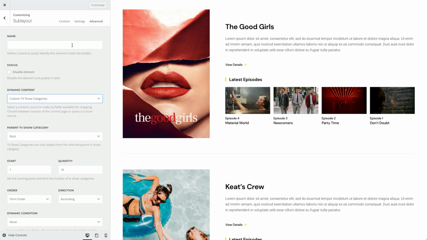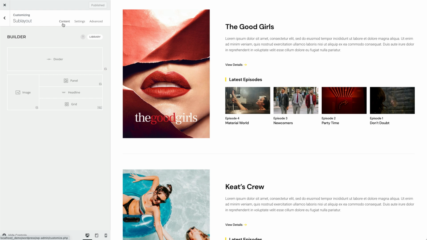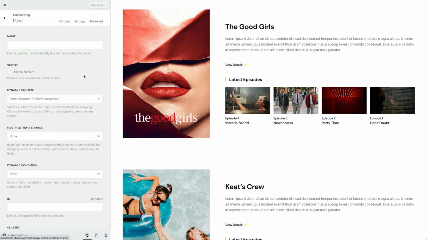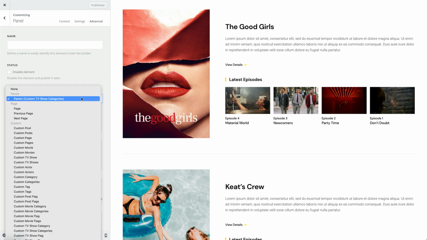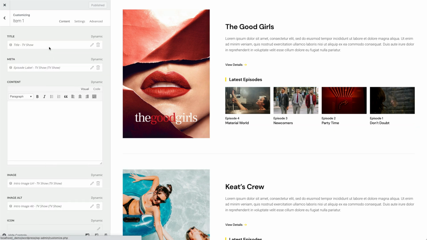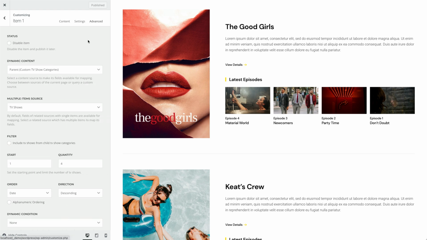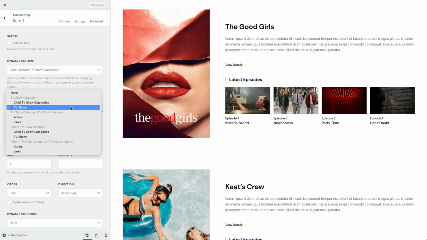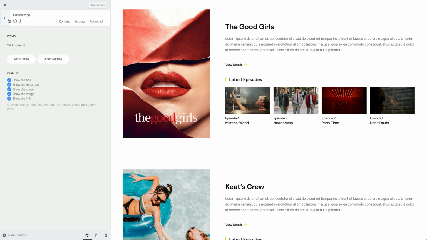These can now be used as a parent source by the elements within. So, for example, if we go to the panel element, you can see that the dynamic content is the parent source, so in our case, custom categories. The same applies to the image element. In the grid element, on the other hand, I also use categories as the parent source, but here I load their posts instead. And now you can see how to use a sublayout element to multiply a group of rows dynamically.